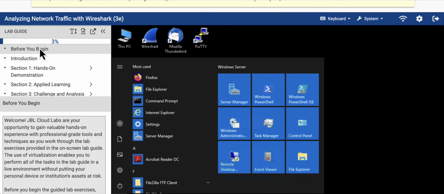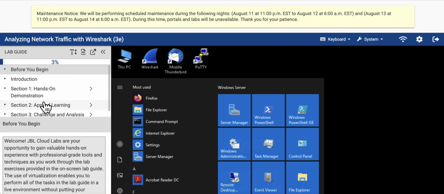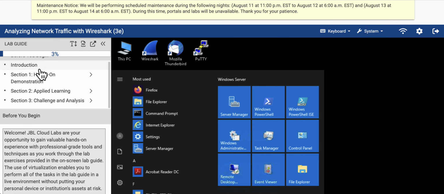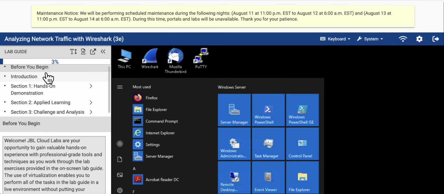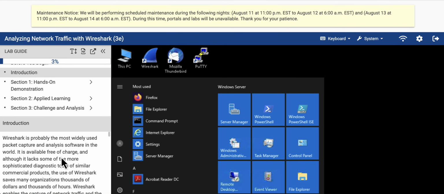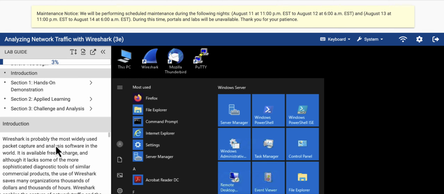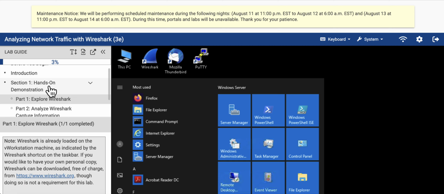I have here our first lab, and obviously we'll always have a "Before You Begin" and an introduction. The Before You Begin is basically explaining how the JBL Cloud Labs work. Then you have an introduction to the specific lab, in this case an introduction to Wireshark, which is the app that we are going to use here. And then finally we have our Section 1 hands-on demonstration.